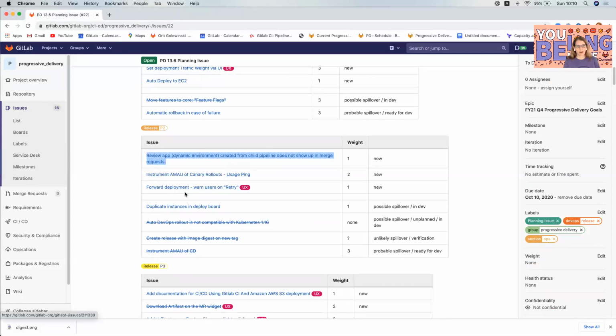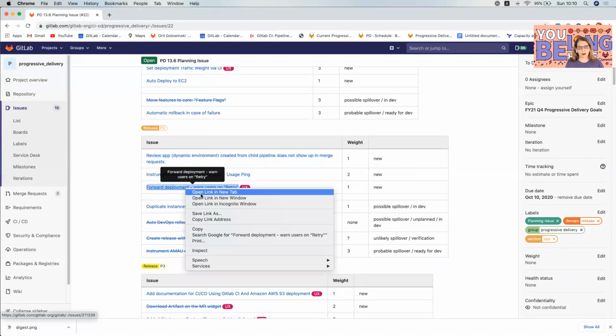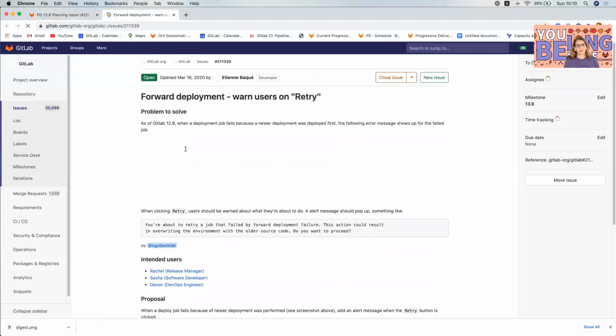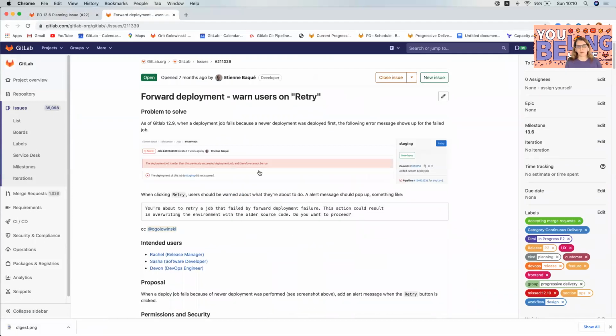Next up, we have forward deployments, which will warn users on retry. So this is just another way that we want to improve the workflow. In case someone tries to retry a pipeline when there's a forward deployment setting, we're going to warn you that you're about to retry a job that failed by forward deployment, and this may override the environment with older source code. So this is another precautionary measure to make sure that you indeed want to overwrite to an older deployment.